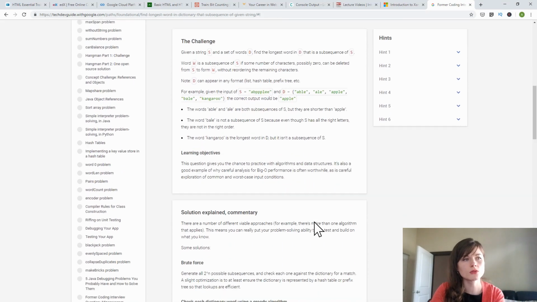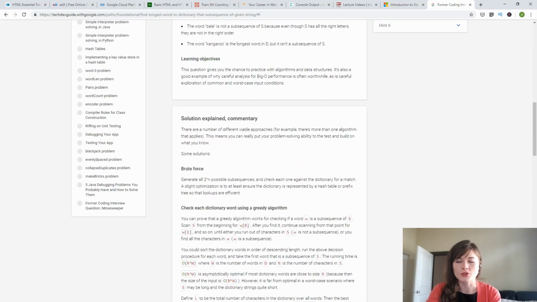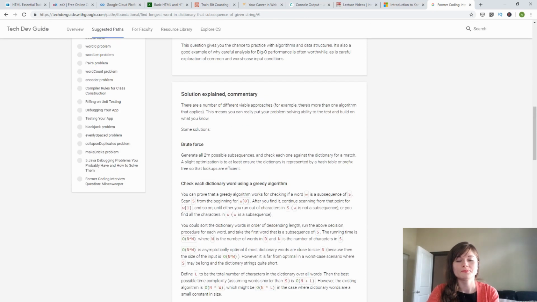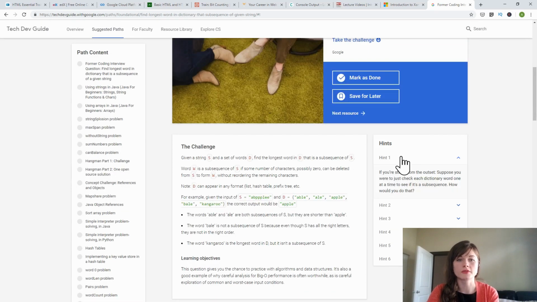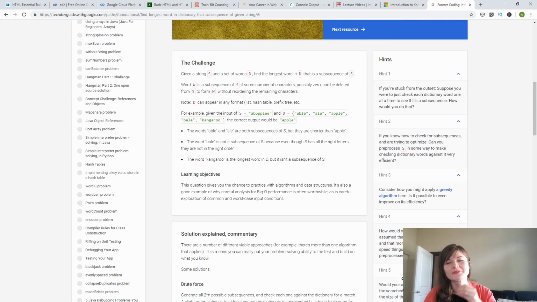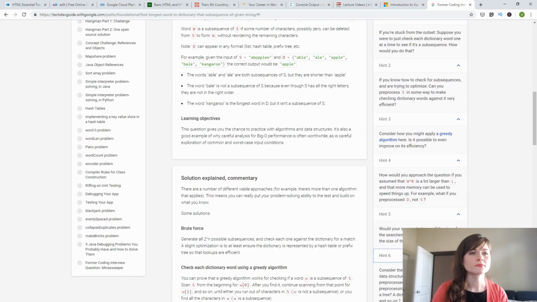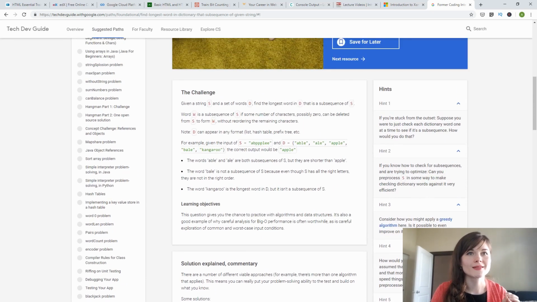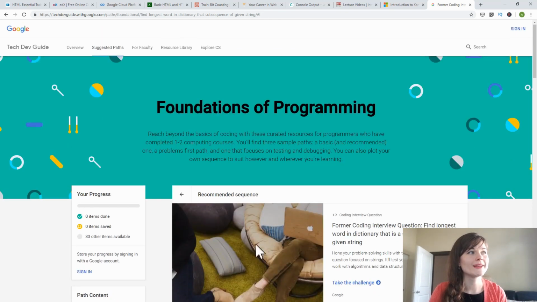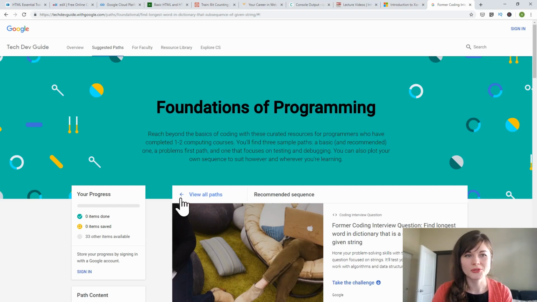It explains the solution. If you're stuck, it gives you different hints. So it has one hint, it gives you more and more and more. It kind of narrows down depending on the level where you are. So this is really great. It's a resource available by Google that helps you learn.